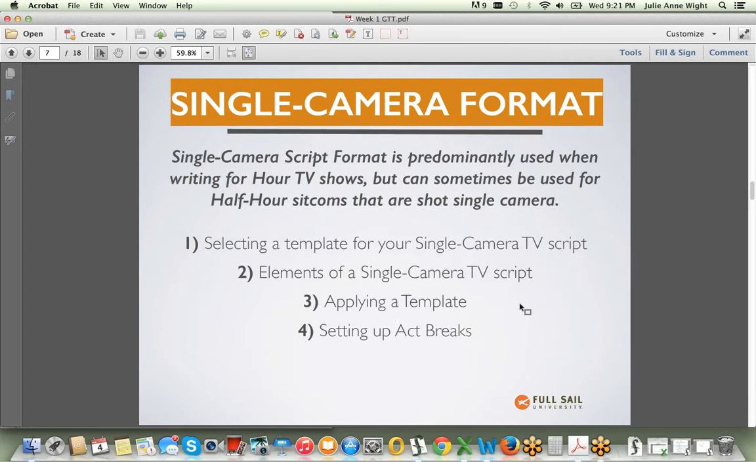Before I get further along, does anybody have any questions on setting up act breaks or applying templates or finding elements?